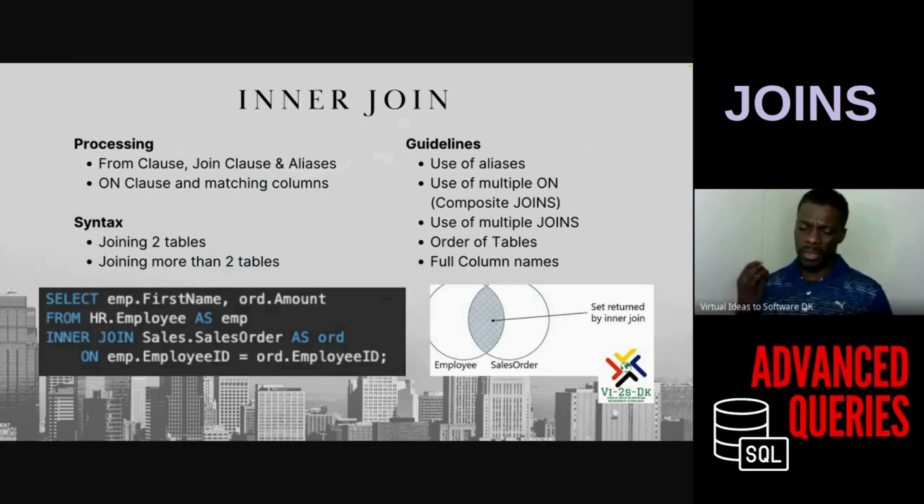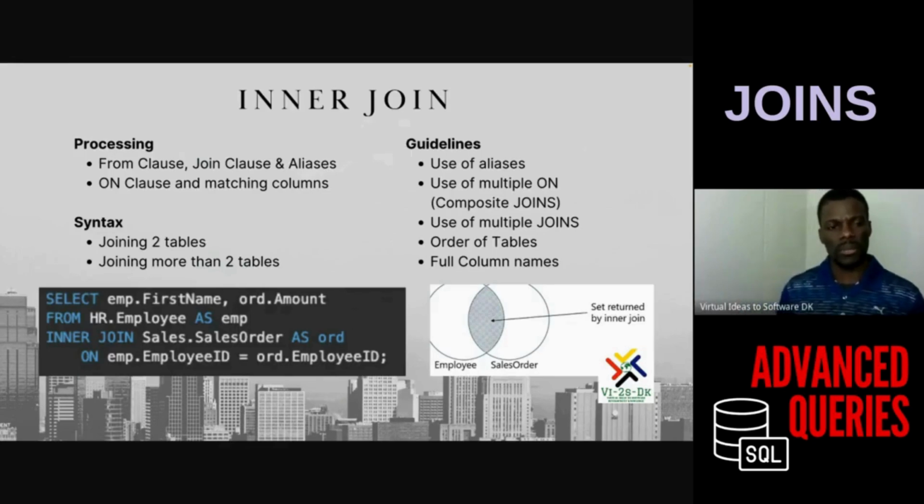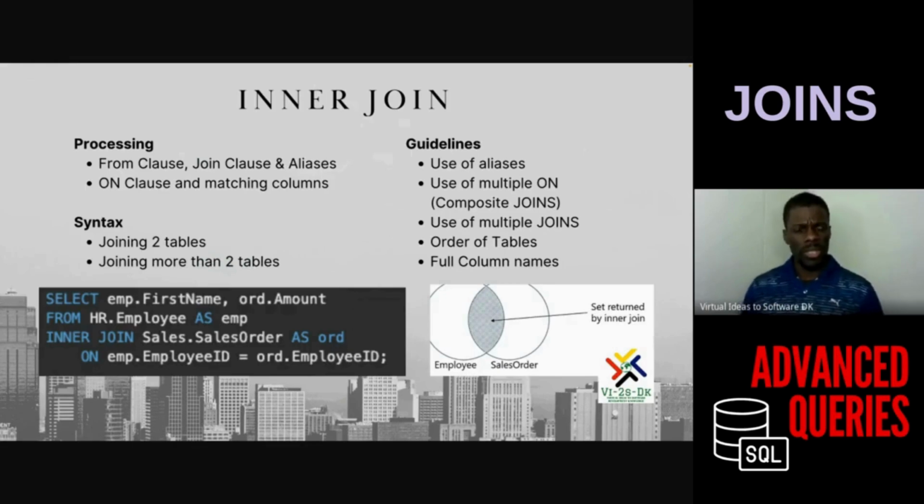Because think about it, when you have to add the database name, the schema name, the table name, and then the column name, it's going to end up taking the whole line of code. So you want to use that alias so that it shortens your code and it looks a little bit succinct. The on clause is what you use to identify the matching columns. In some cases, you might have to join more than 2 tables. In other cases, you might have to even join more than 2 columns together, per se.